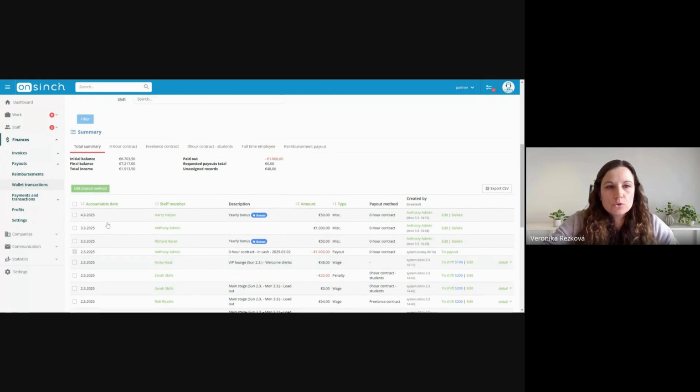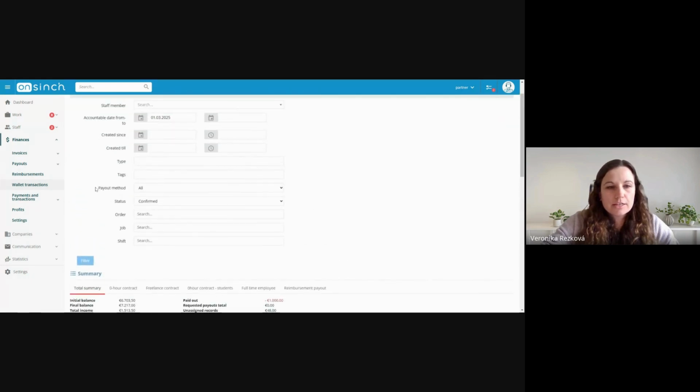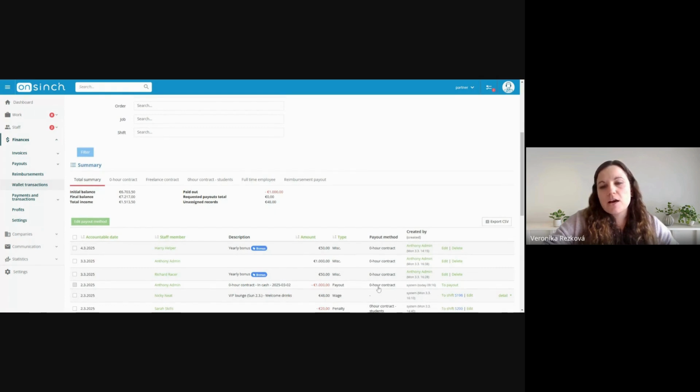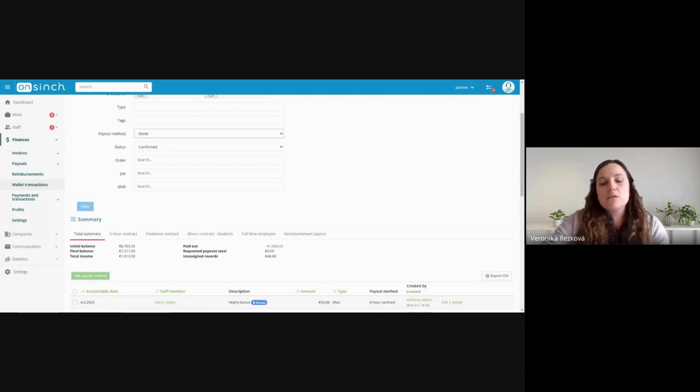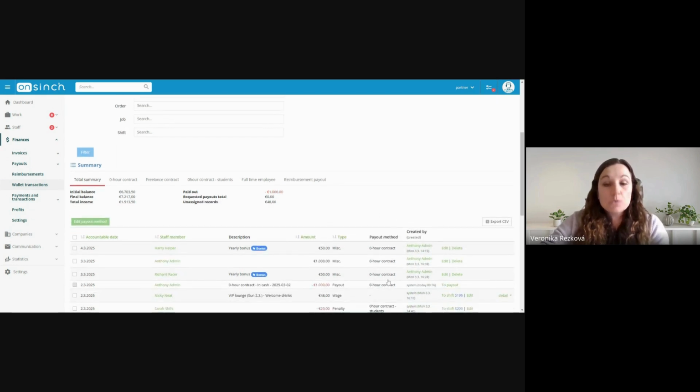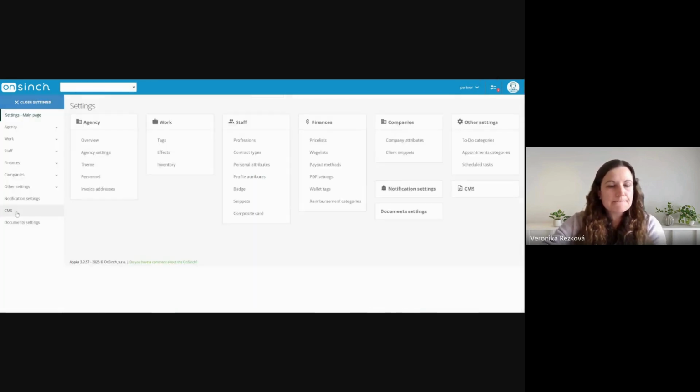For that, I would also recommend using filters. Again, in the top, you can filter by payout method, and you can also filter by none, which means that you are checking all these problematic records that are without payout method. That helps you to have a clear overview of what's correct and what probably needs to be checked. And how the payout methods are set, or what it is in general about, how you can set it. For that, we will go for some time to settings.